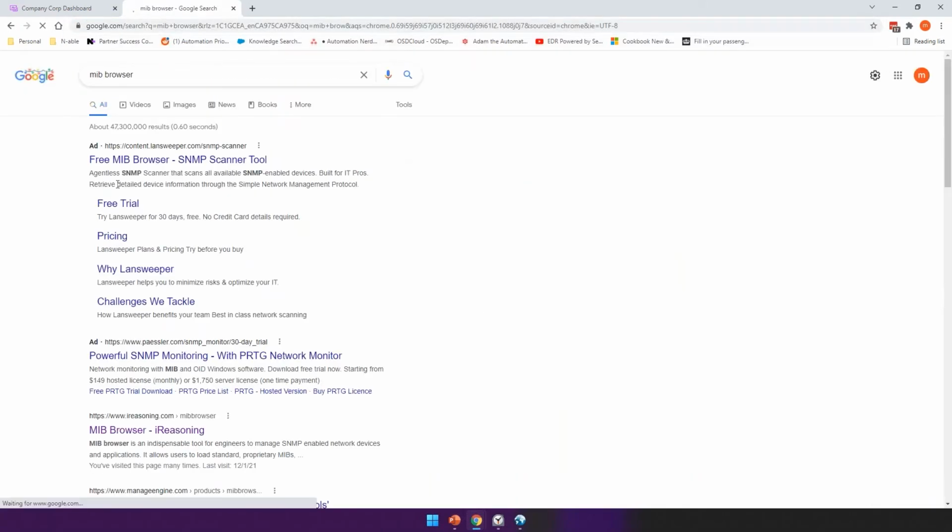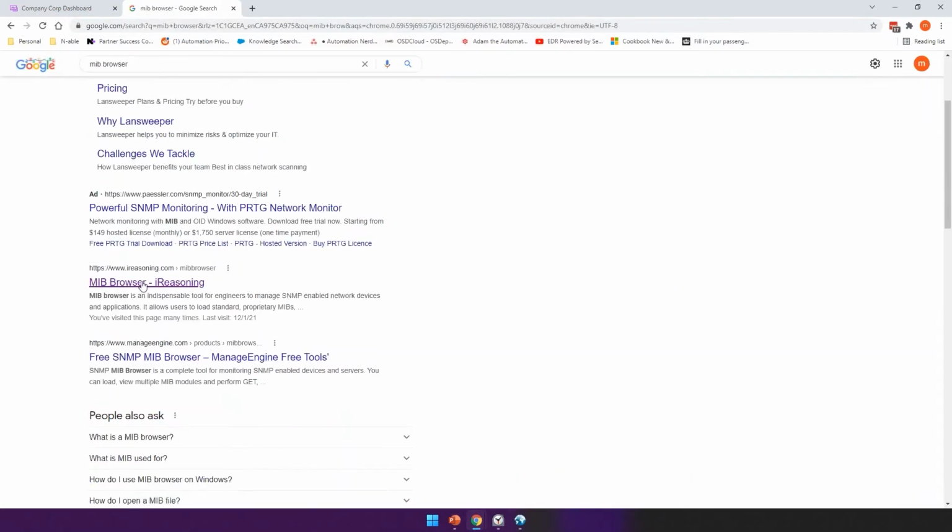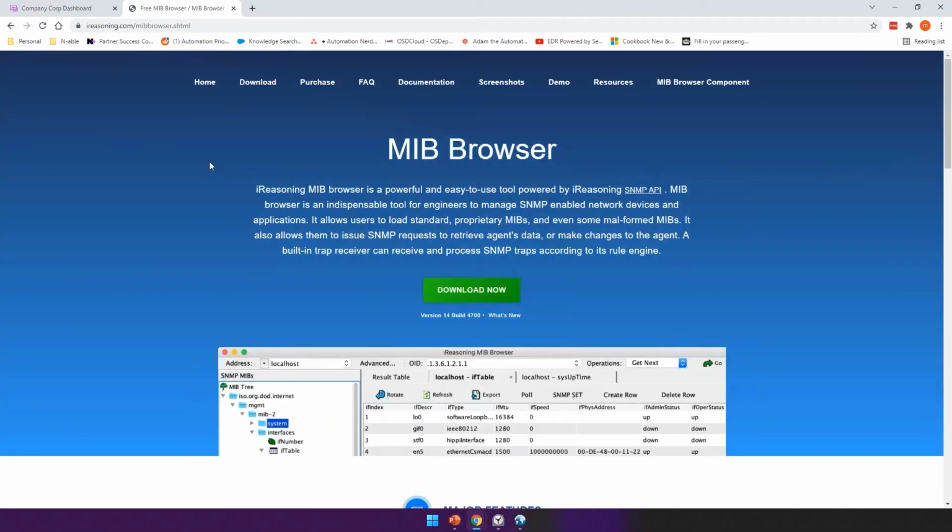So what we're going to do is go to MIB browser. In your lab manual, you will have a link to it, so you can just click the link. And I always say that, but nobody listens.